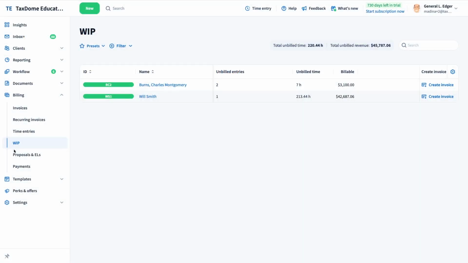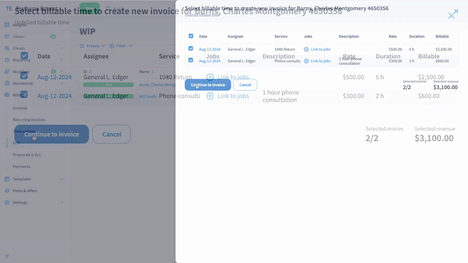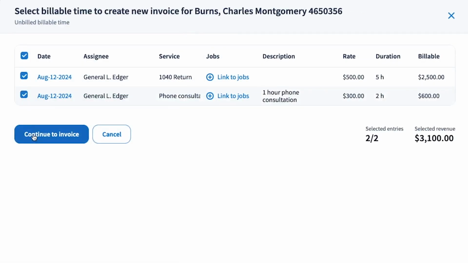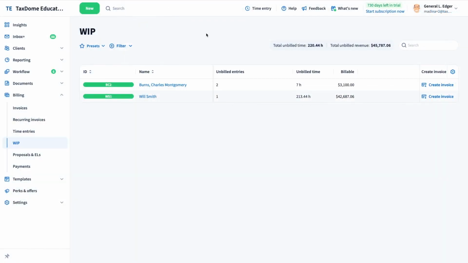The WIP, Work in Progress page in TaxDome, is your go-to spot for checking out all the unpaid billable hours for each client at the end of your service period. It's super handy. You can see exactly how much time you've spent on each client and easily turn those hours into invoices. The Work in Process page is located under the Billing section.